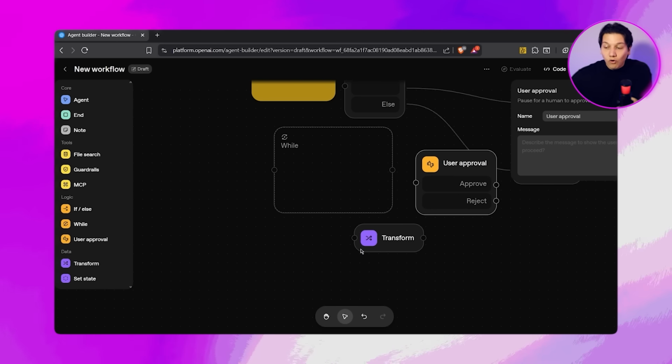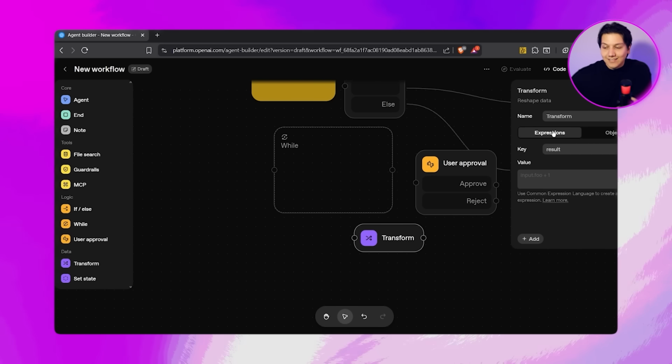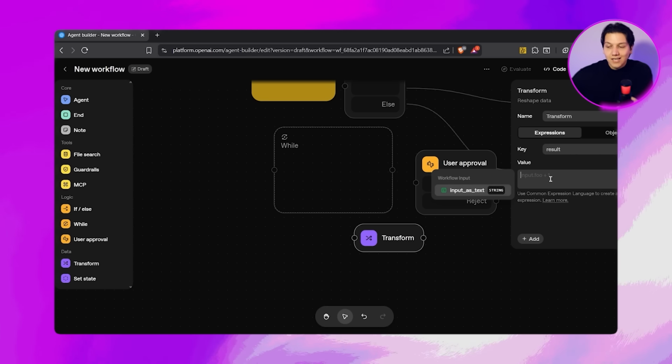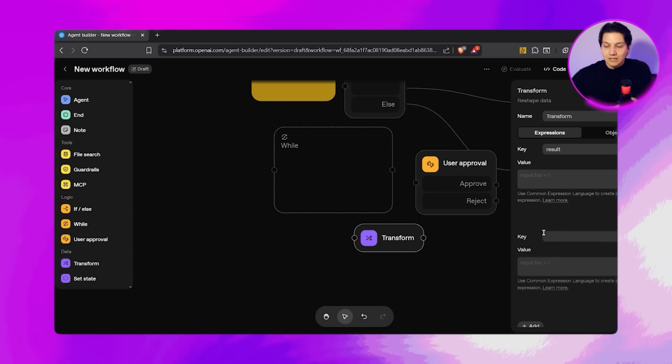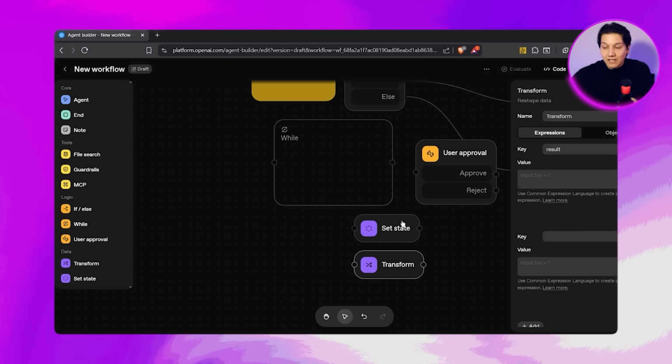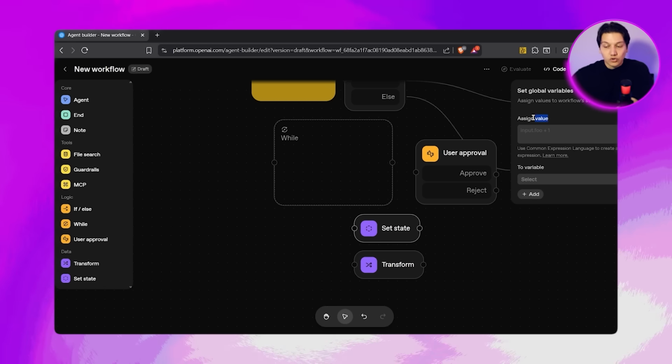And then you have the transform, and that manipulates any data. So it's kind of like adding numbers, counting things, or reshaping information. It's your data's processing node. And then you have the set state, which creates and stores variables that you can reference throughout your workflow. So just think of it as your agent's personal memory for tracking information as it moves through the conversation.